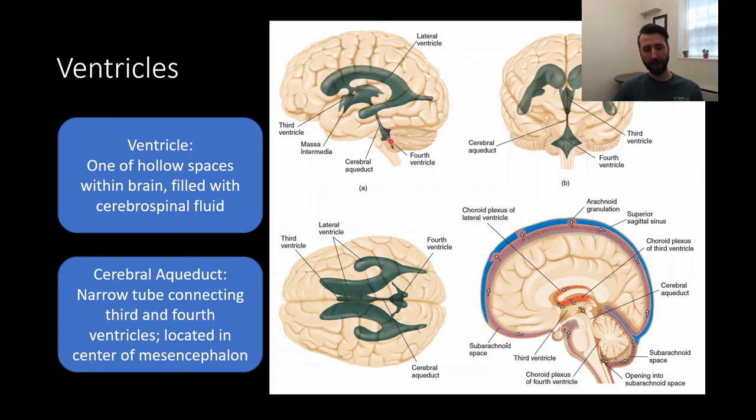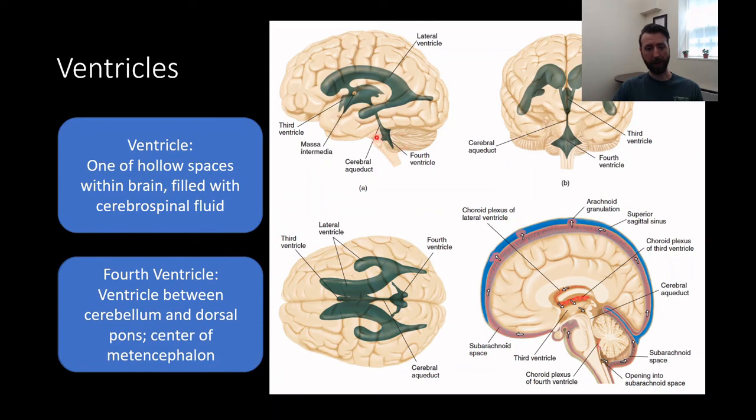It's located right here in the center of the mesencephalon. The fourth ventricle is here. It's the ventricle between the cerebellum and the dorsal pons, located in the center of the metencephalon. You can also see it a bit better in this diagram. You can see here in this figure the creation of cerebrospinal fluid and its path as it is circulated throughout the brain and through the subarachnoid space.